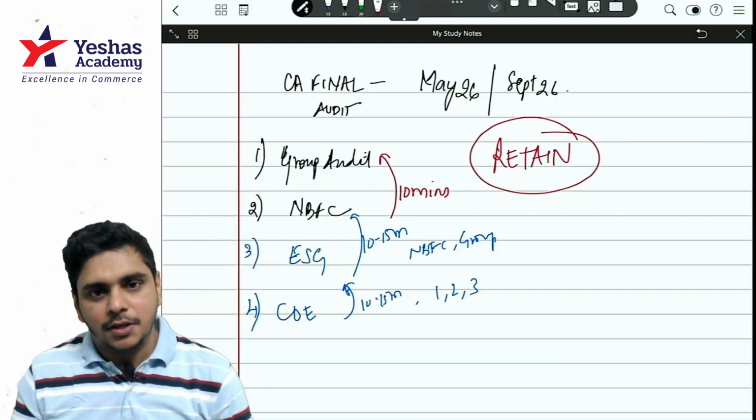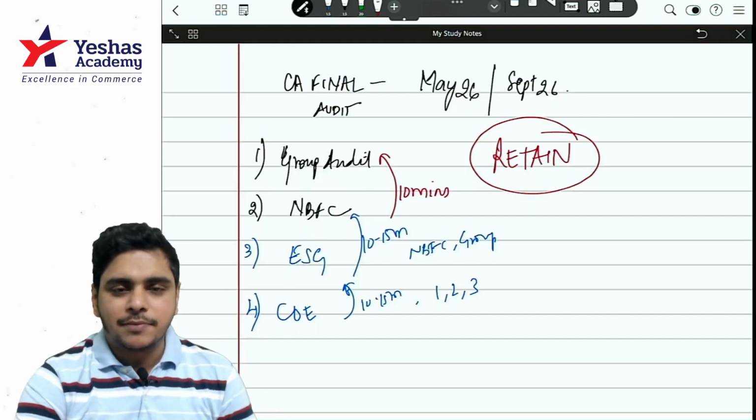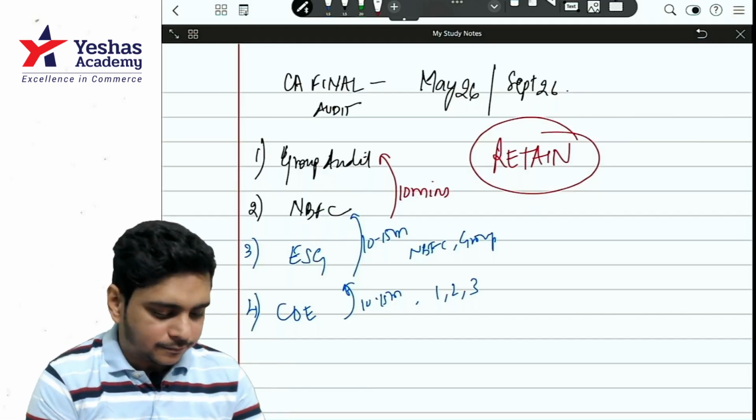Now, let us assume you're doing code of ethics. So have a habit of scribbling. Scribbling means you take a rough book, rough paper.